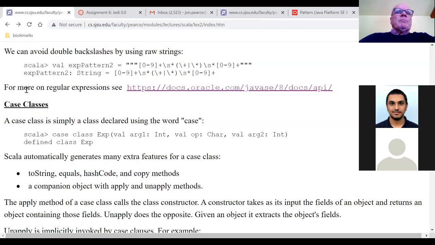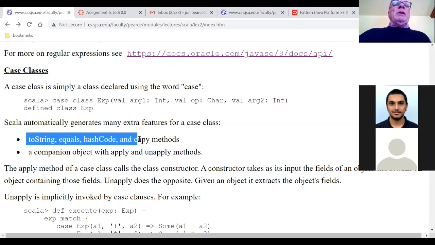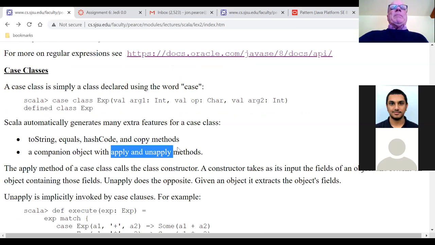Case classes. Okay, so these are kind of cool. I've mentioned case classes to you before. If you write the word case in front of a class declaration, then it automatically generates a companion object for you and a bunch of other things. It generates toString, equals, hashCode, and copy methods. And it has a companion object with apply and unapply methods. So the question then is, what is this unapply method?